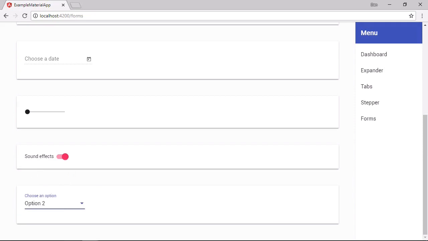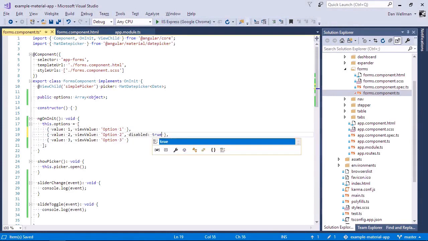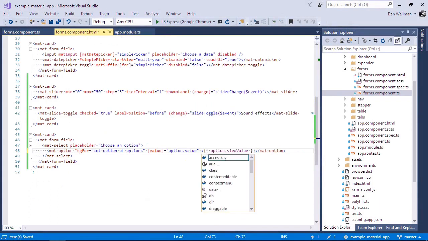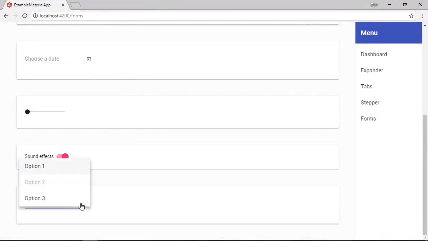So now let's look at some features of the select box that we can configure. We can disable either the whole list or individual options within the list using the disabled property. Let's link this to another property in the options objects. And now we can see that option 2 is disabled and it can't be selected. We can also use the disabled property on the whole list if we want to disable all of the options at the same time. And then you won't even be able to open the menu for the select box at all.